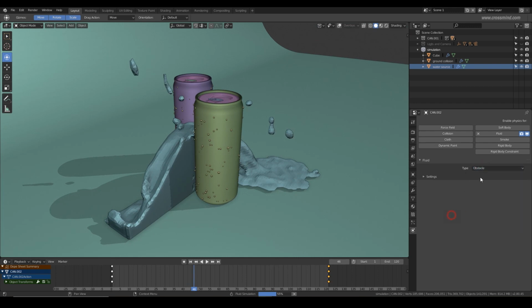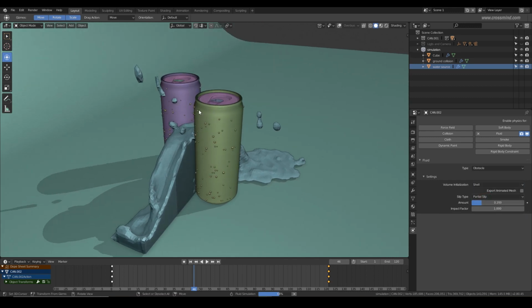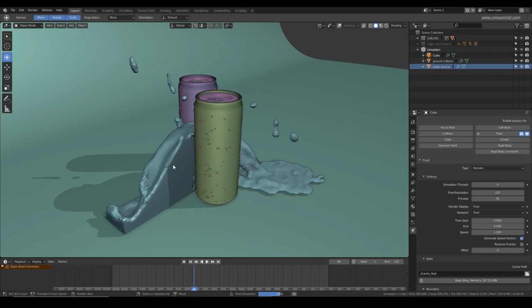So what I'm going to do is select this can and select the volume type shell, and let's see if this works.